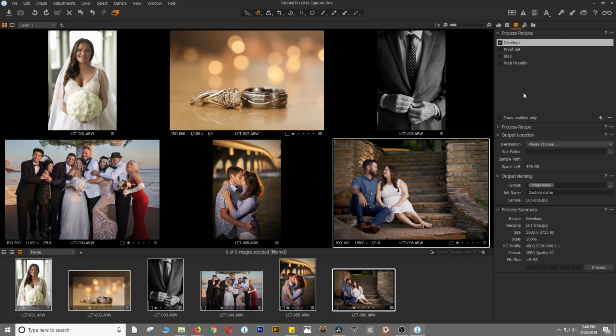Now, there's process recipes. That's a whole other video in itself, where you can have multiple different types of images set up. Like what we do is we do develops, proof set, blog, and web friendly. What that means is the develops are just the full size. I do JPEGs. I don't bother with TIFFs. They're full size JPEGs, okay, at the actual resolution. Then we have our proof set, which is downsized so that they're all equal in size to deliver to clients. Then we have a blog size, which I believe is only 900 by 600 pixels, and that we use for our own internal blog, for Facebook, for things like that.